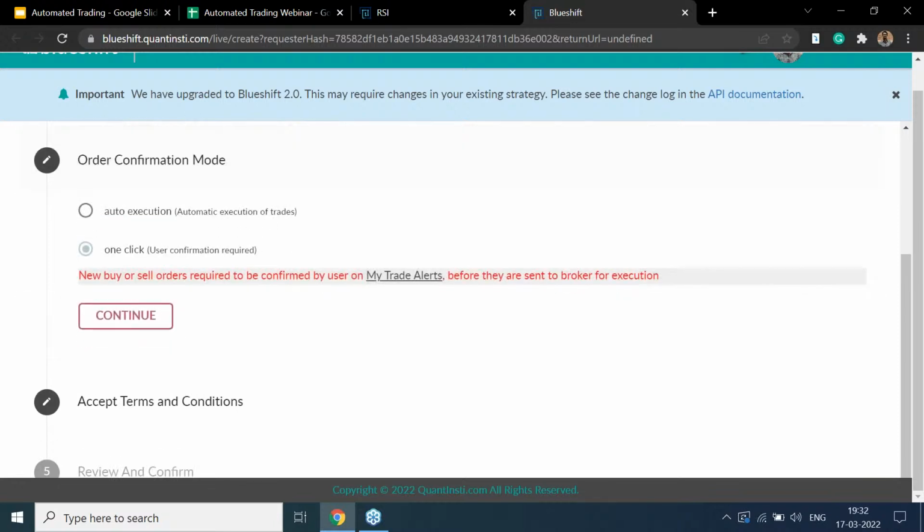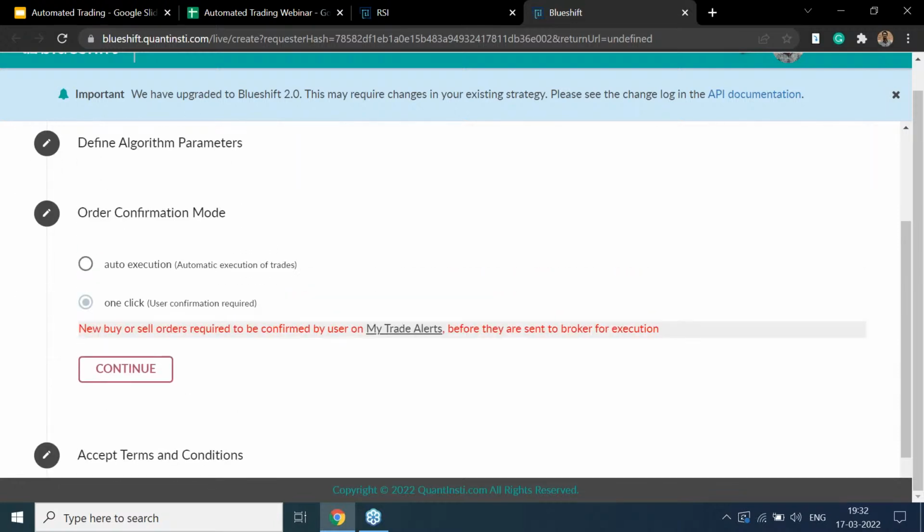Once you continue, you will get an order confirmation mode wherein you can either choose auto execution, which is truly automating your strategy, which you just click and then it is done. You just sit back and see how it goes. Or you can have one click where you have control over the strategy and you will always get alerts like this condition has been fulfilled for this asset. Would you like to go forward with it? So there you will have to give a confirmation. So there it is one click also.